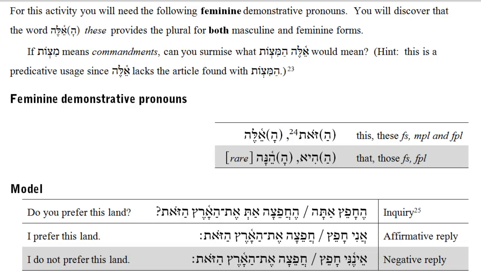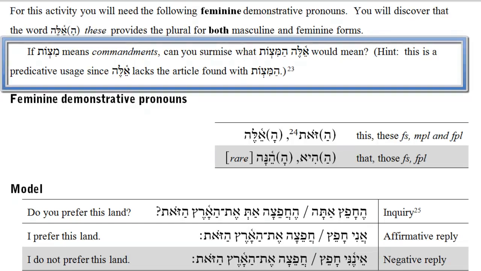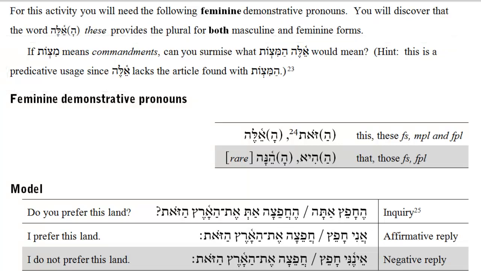Before we come to those listed under the heading Feminine Demonstrative Pronouns, notice the paragraph just above that heading. As you read it over, you'll encounter a phrase that occurs in the Hebrew Bible, and it uses the Hebrew words ele ha-mitzvot. I think you'll enjoy unpacking that phrase and discovering where it comes from.